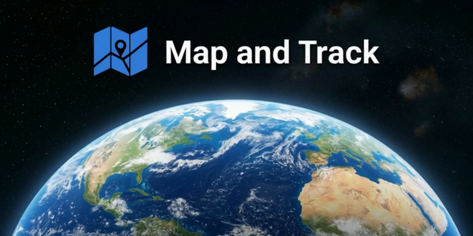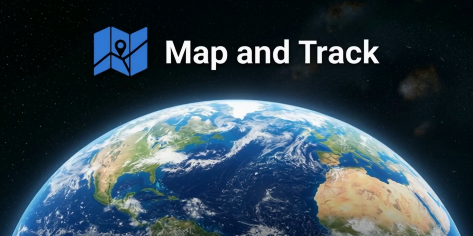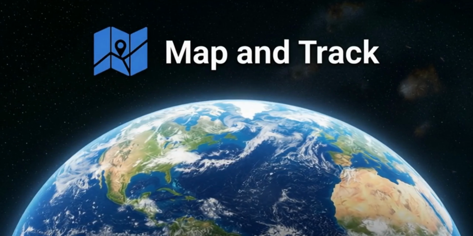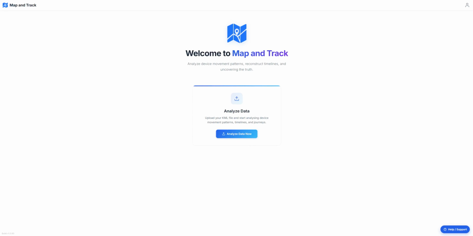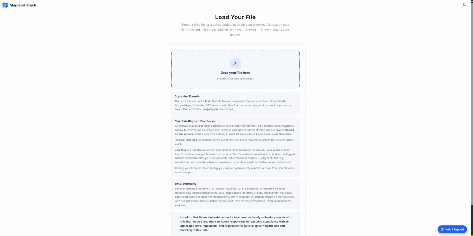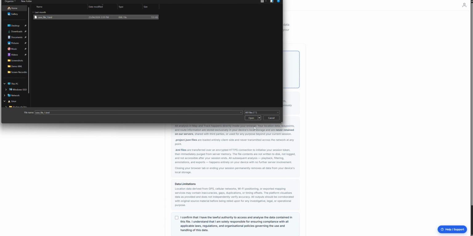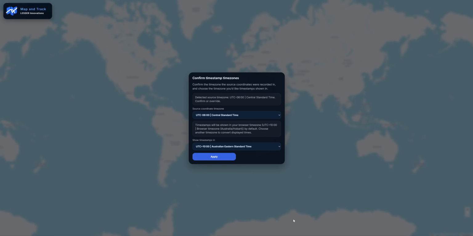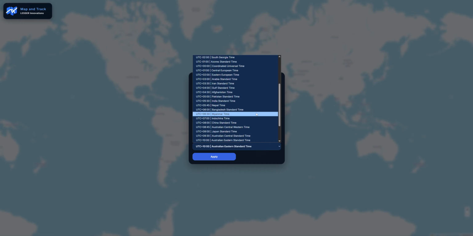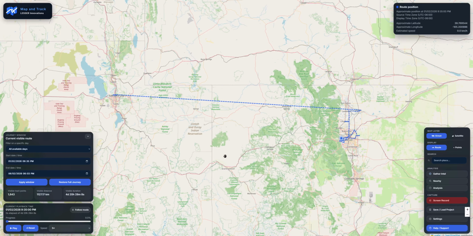In this video, I'll guide you through the basics of using the platform and demonstrate the core features available within Map and Track. We begin by importing the device's location data, which can be provided in KML format. The platform will automatically detect the time zone associated with the GPS coordinates and allows the displayed time zone to be adjusted. Once the map loads, we can see every location the device has traveled to.